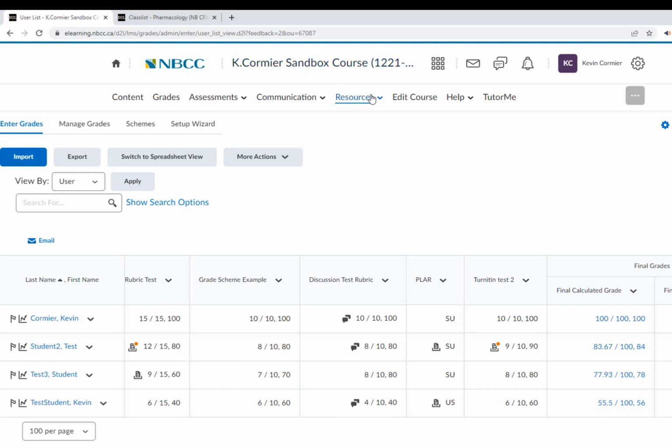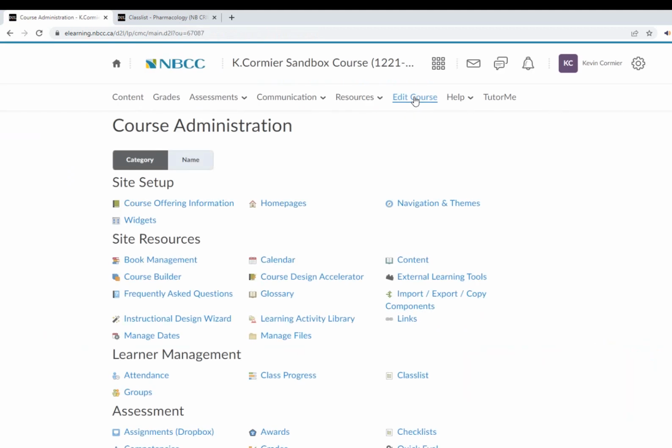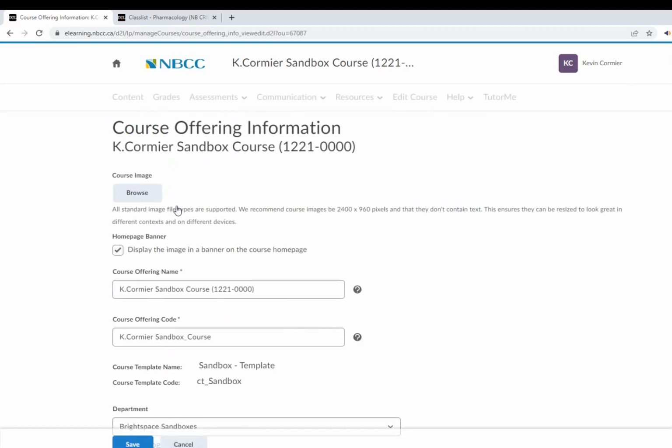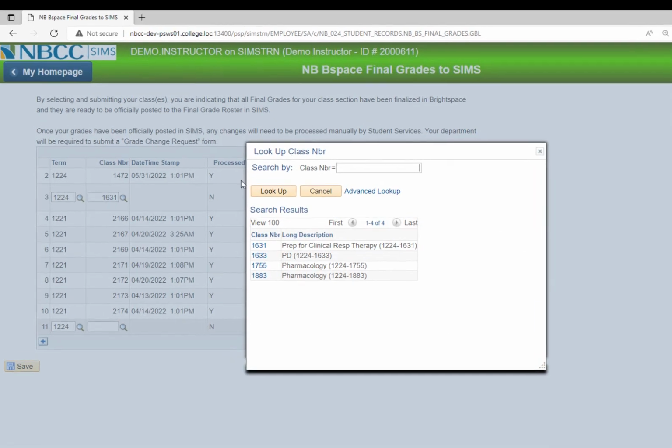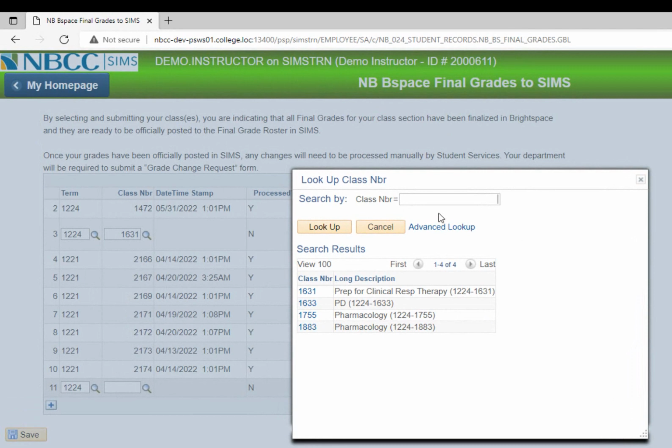1221-0000, or you can also get it by clicking on the Edit Course button within your Brightspace course and then selecting Course Offering Information. And then under the course offering name, you'll see the course right here. So again, the first four numbers here, this 1221, is going to be the term code, and the last four numbers here are going to represent the class number. And so now I'm going to go back into the grade submission screen here, and I'm going to select the class.